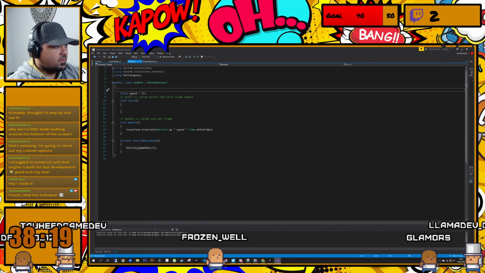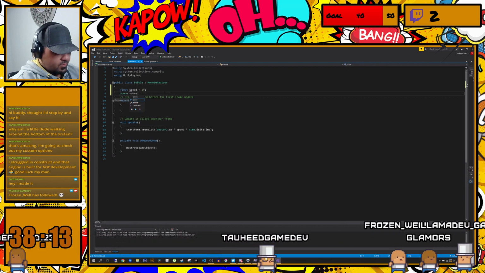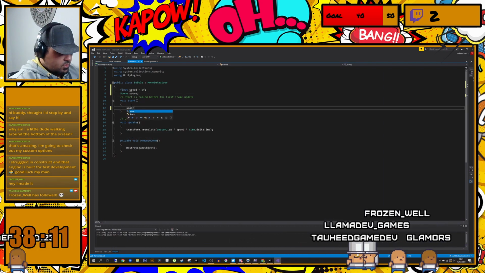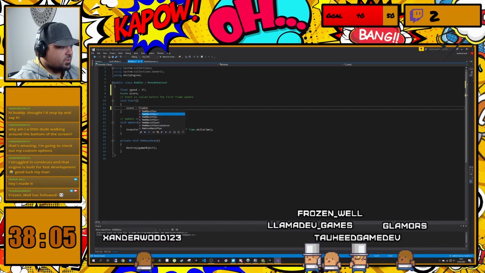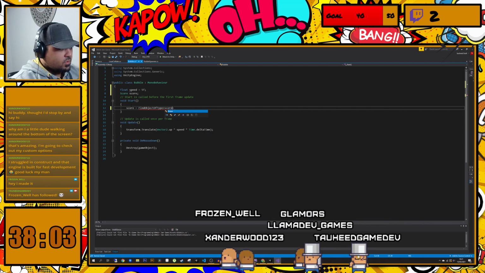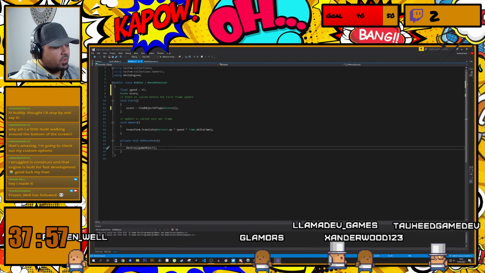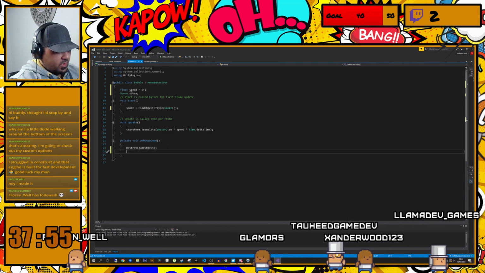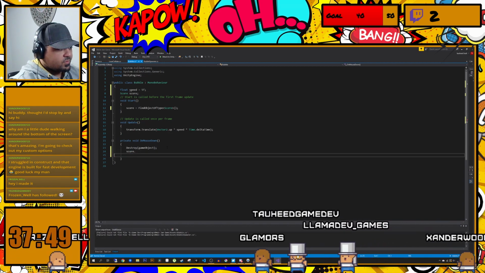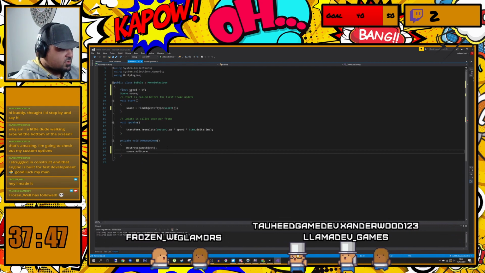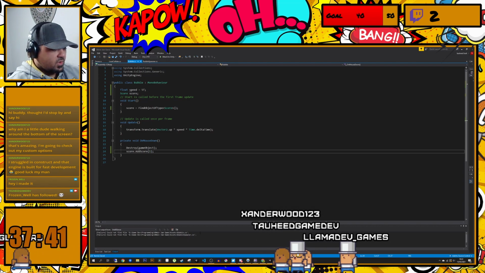So let's add score equals FindObjectOfType Score. Okay, so now I have access to the functions for score. Literally every time we destroy it, we're going to call the function in the score script, which is AddScore, and we want to increment 1 point each time it happens. So let's see if that works.